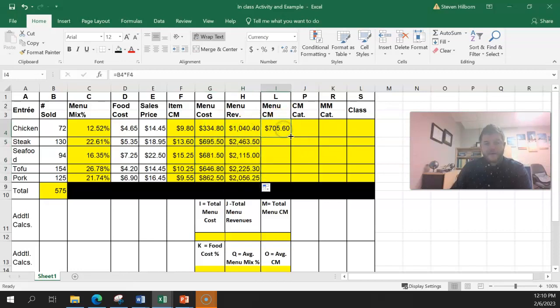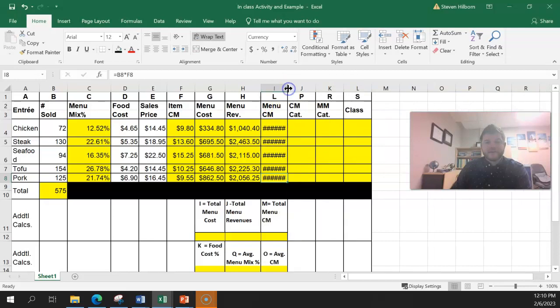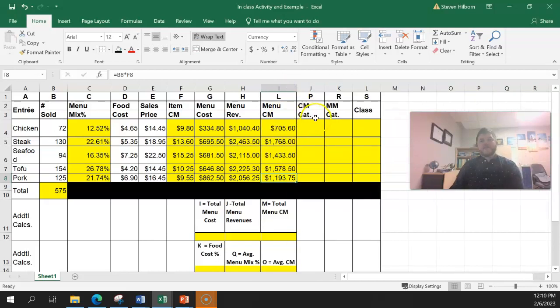Away we go, and it's giving us some numbers. Now, if you get all of these number signs, all that means is it doesn't have enough room to show. I just need to give it a little bit more room. So if it's too narrow of a column, you just have to open it up, and away you go.